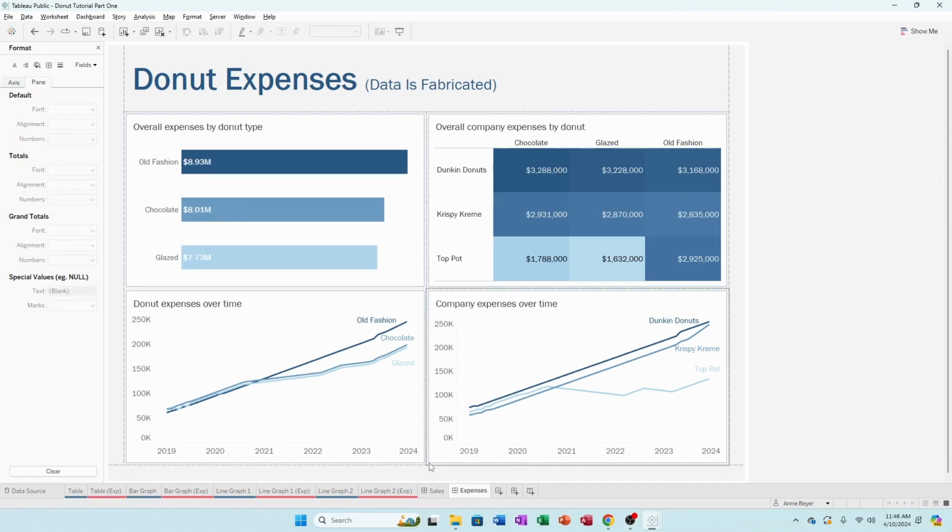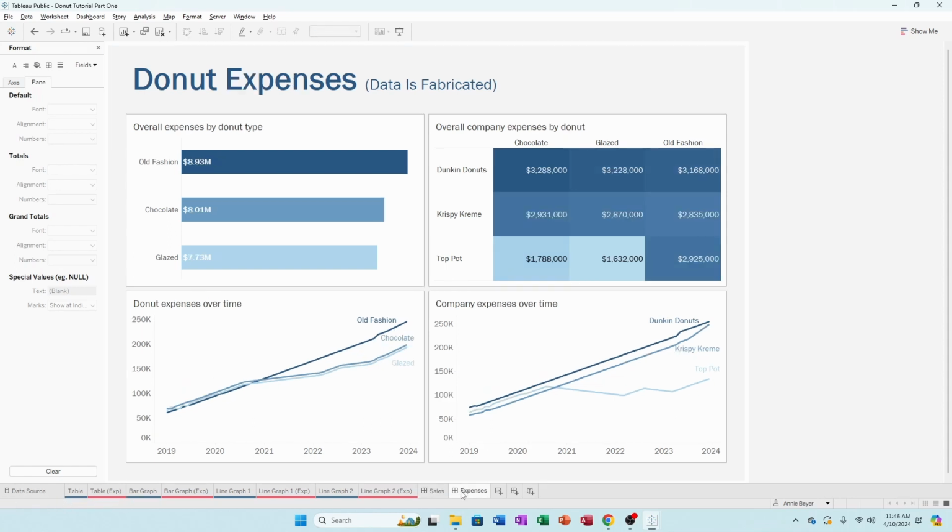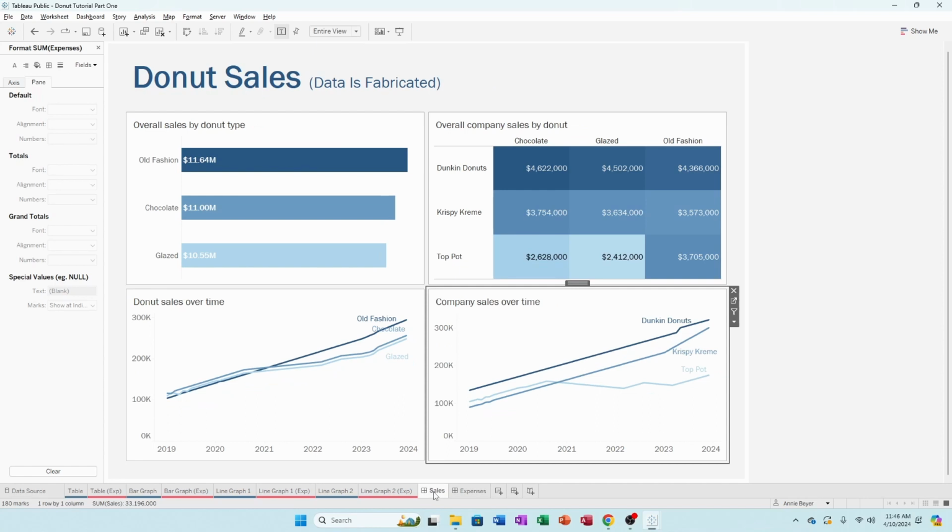Nice. Okay, see how quick that was? I mean, just duplicating it and then running through really quickly all of those formatting steps, and you already have a donut expenses sheet. Now, it's not in red. And I highly recommend that you do change the color. Now, it doesn't need to be red.